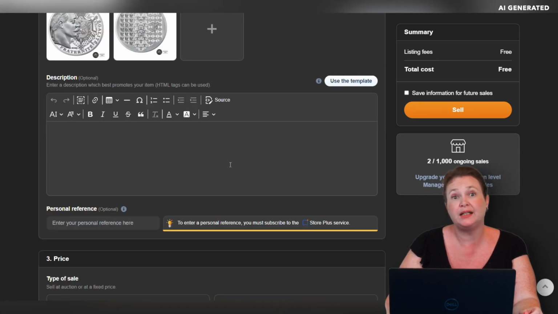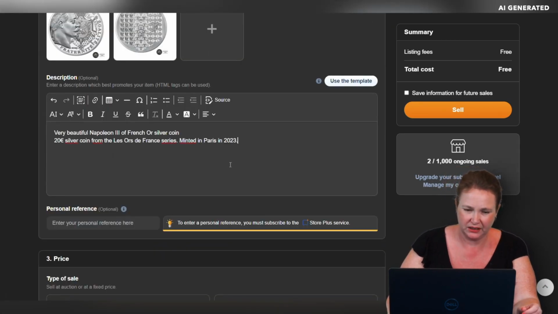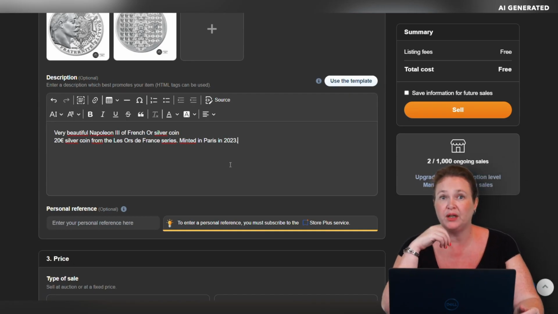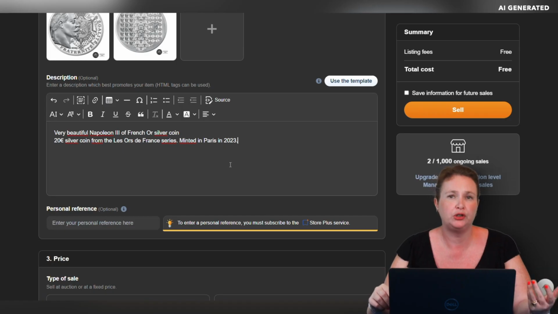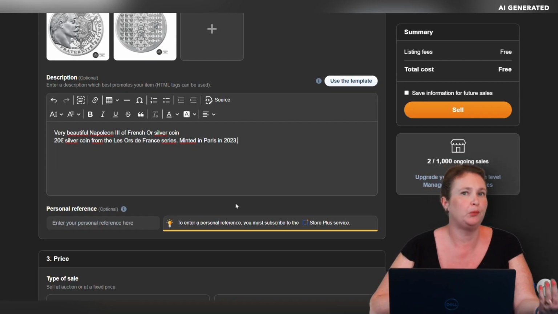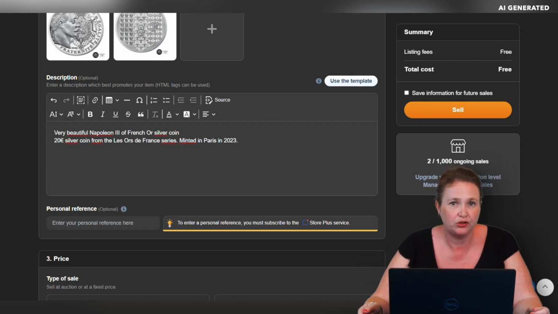Just add a few details in the description. I've gotten everything ready in advance. If you are currently one of our Store Plus members, which is our premium additional subscription service, you can also add a detailed personal reference, like wardrobe, for example, to help you find your stock more easily.